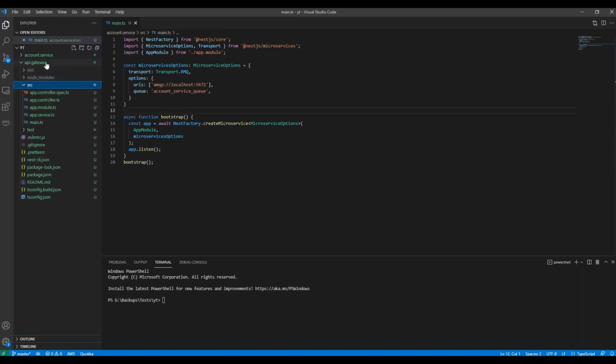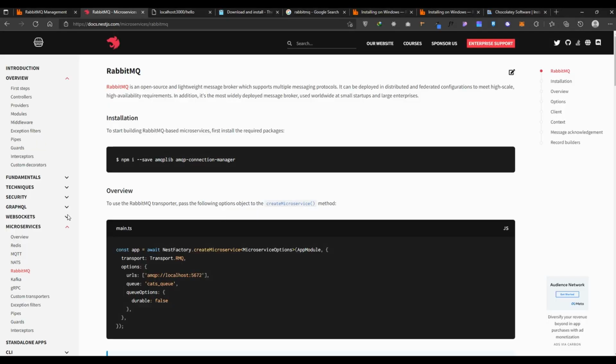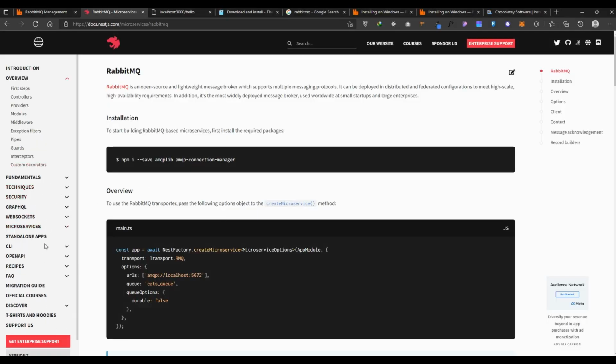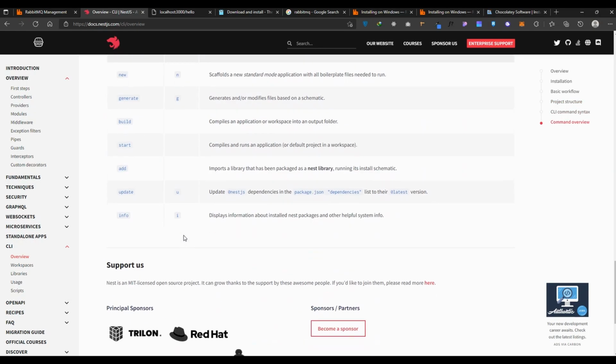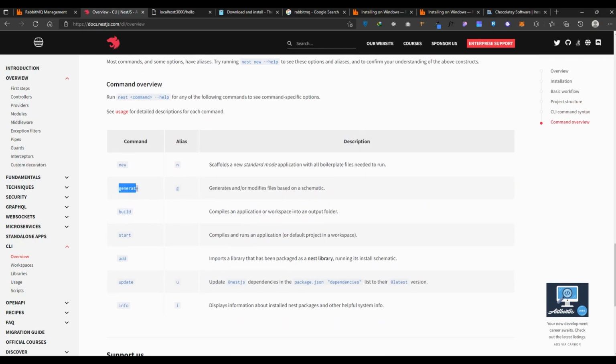In our API gateway, at first we have to add some files to start making communication to the account service. We added RabbitMQ, but in the Nest CLI there are some helpers that we can use to make our code be written a bit faster. It has a command called generate. It generates and modifies files based on a schematic.